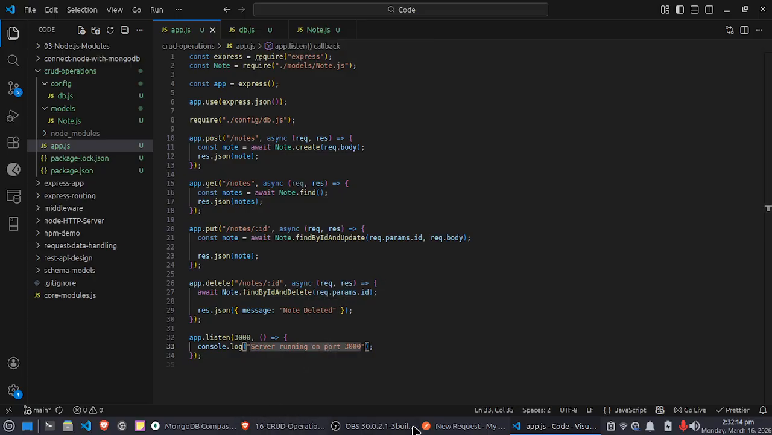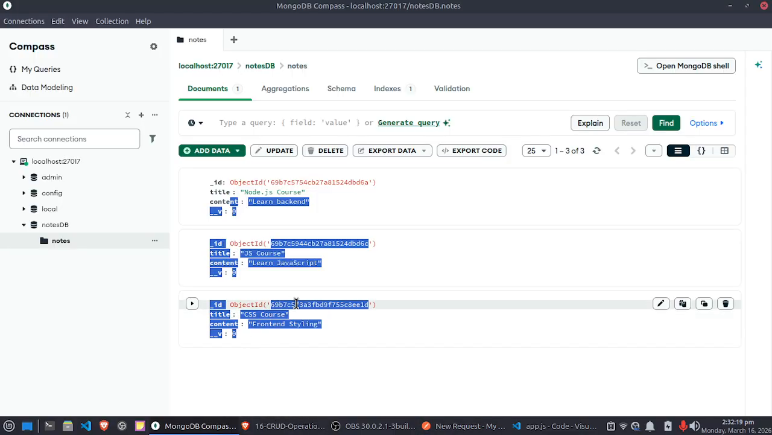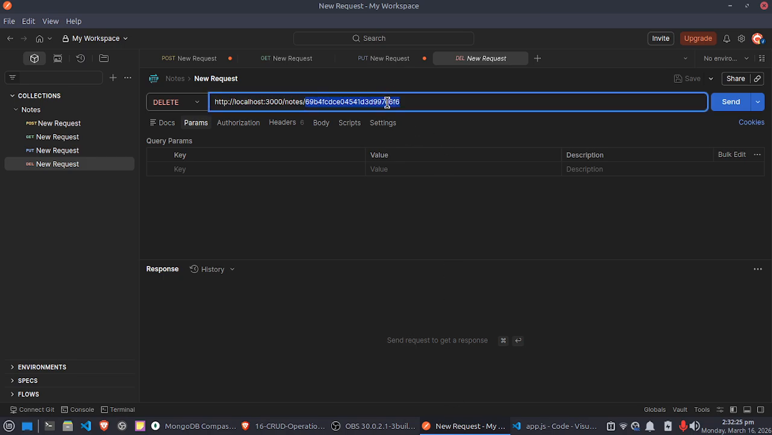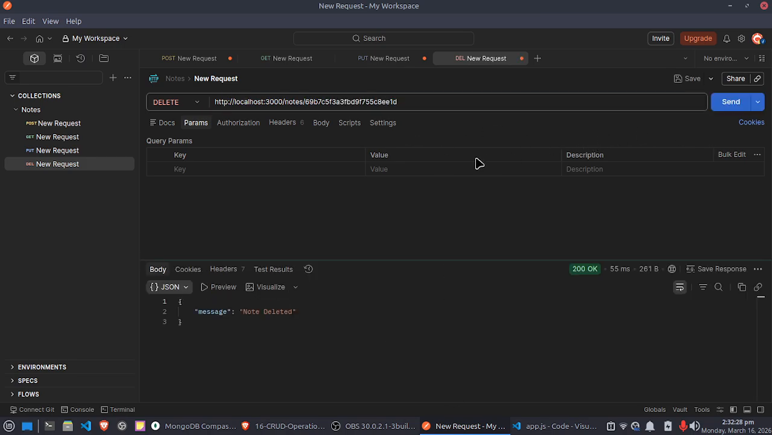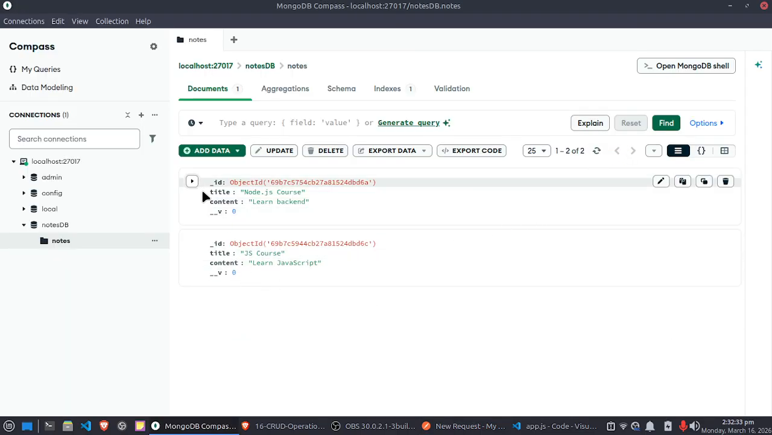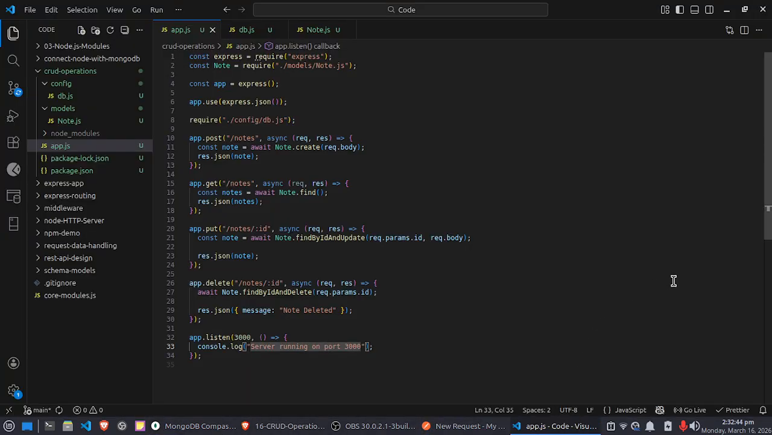Now just open this. I use the new request, and I just select this CSS course id and paste here. Press the send button. I get note is deleted. Just refresh it. Now I get only two notes here. So now we can delete the notes. Now our notes API supports the post method, get method, put and delete. Means create a note, get the note, put means update the note, and delete it.